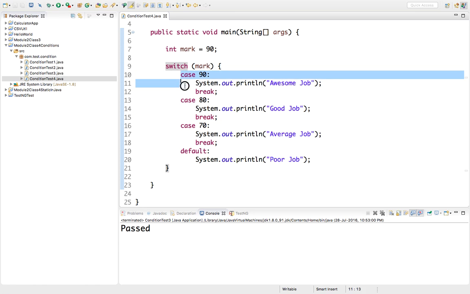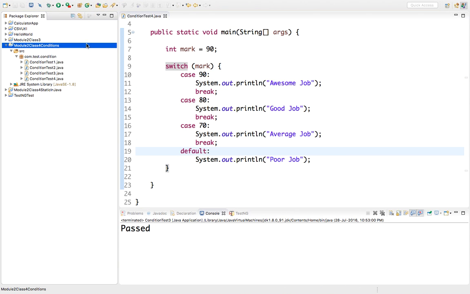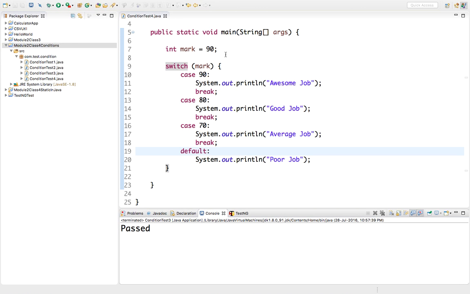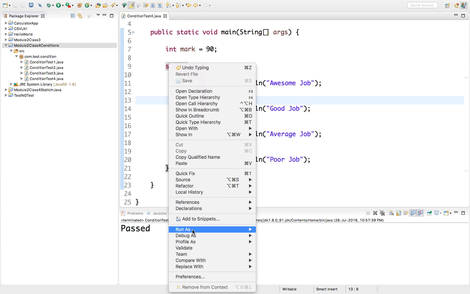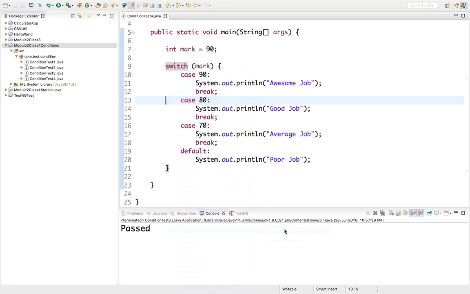Once all the cases are checked, and if the value doesn't match, it should go to the default block. The default block is executed at the end. So let's check this code. It says passed because it's executing the last case. Let's run this one. Right click, run as Java application.